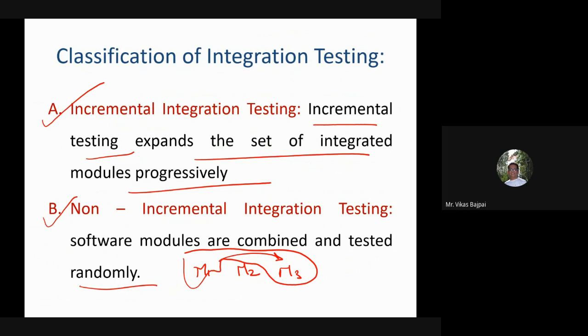Getting this? I hope I'm making sense. Yes or no? Yes, sir. Okay, great.